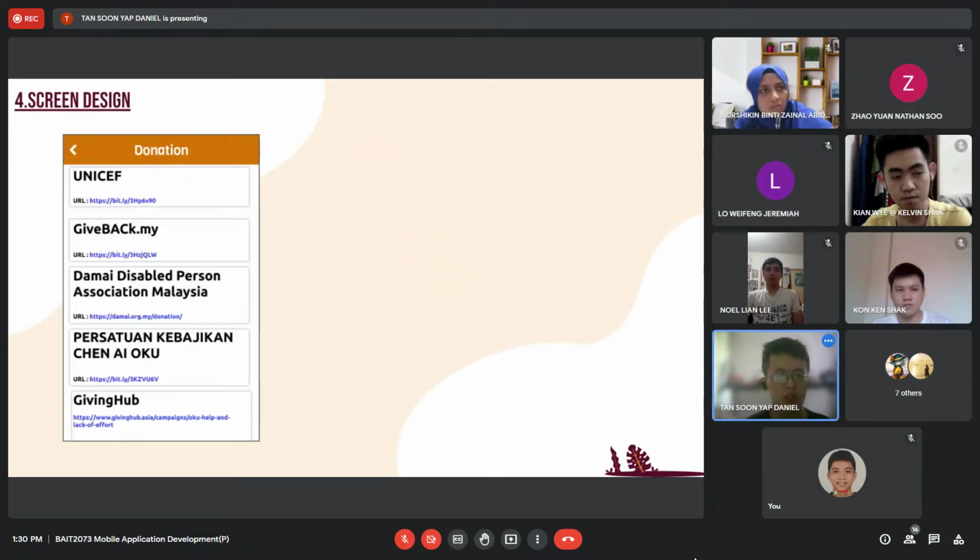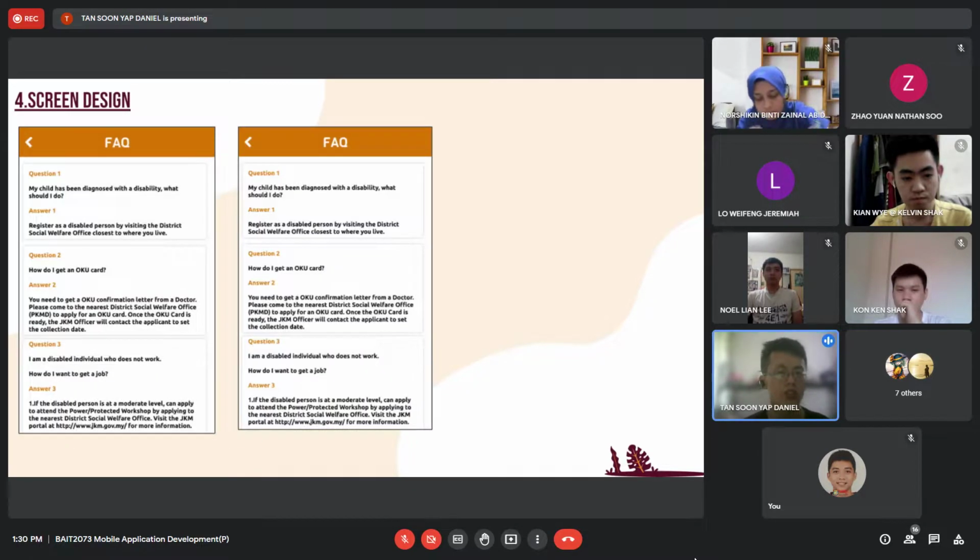For donation, it will pop out the donation organizations one by one. They can make a donation to the organization, but we only provide the link and let the user choose one of the organizations. We do not collect donations ourselves, because we are just an app for public use to provide information about OKU.